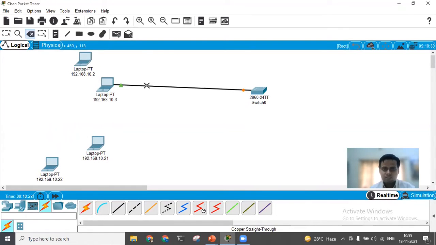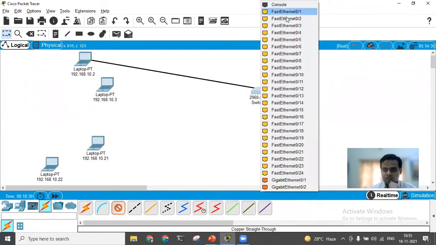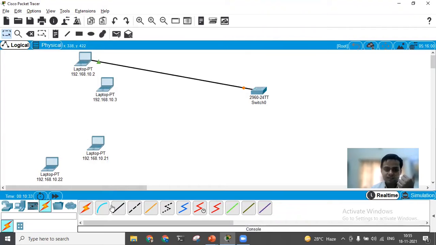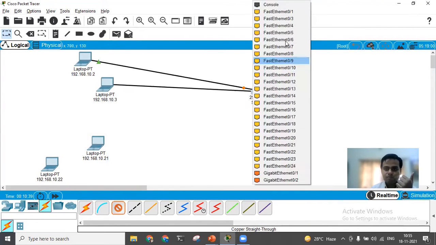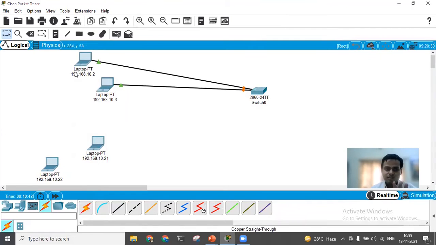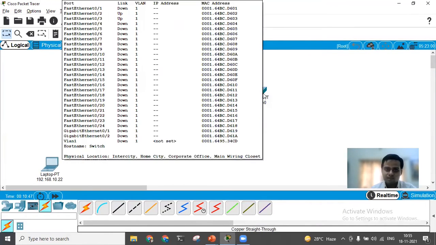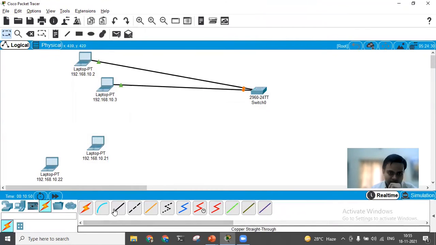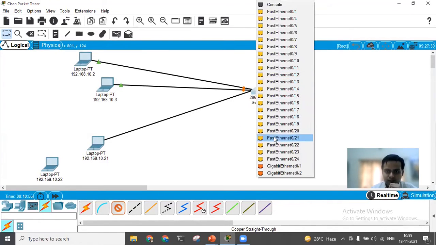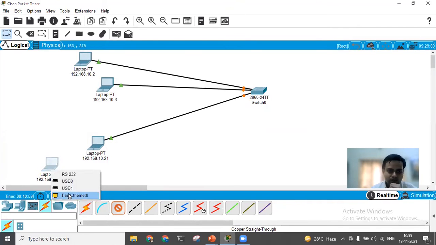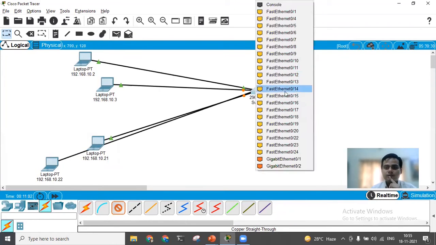For easier implementation, let us connect this port. This IP address is 10.2. I would connect it with fast Ethernet 0/2. This would help the understanding be much simpler. This one is 10.3. I'll connect it with port 0/3. Fair enough. The 10.2 IP address is connected with port 2, and the 10.3 IP address is connected with port number Fa0/3. Right? Now 10.21, I'll connect it with port 21, and 10.22, I'll connect it with port number 22.